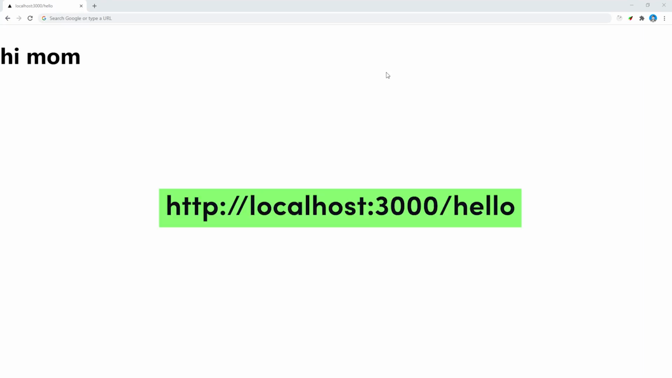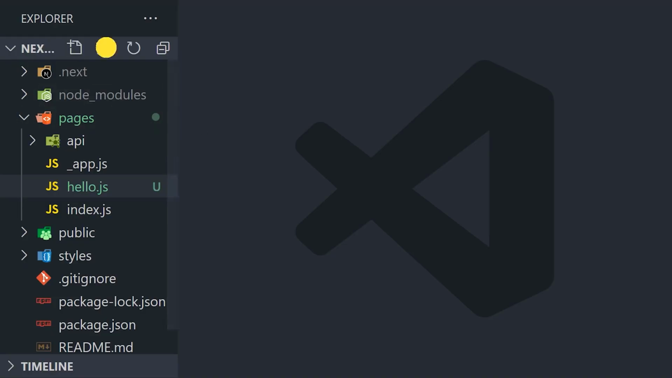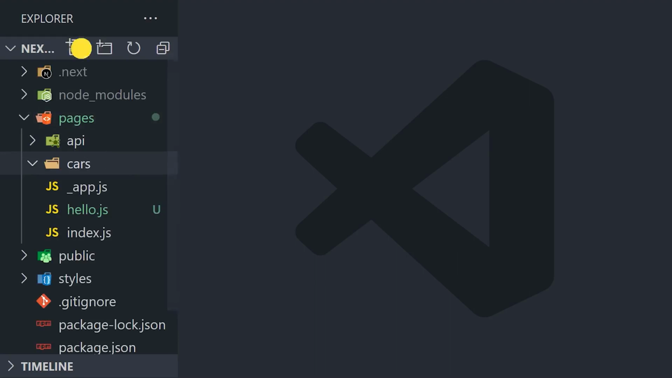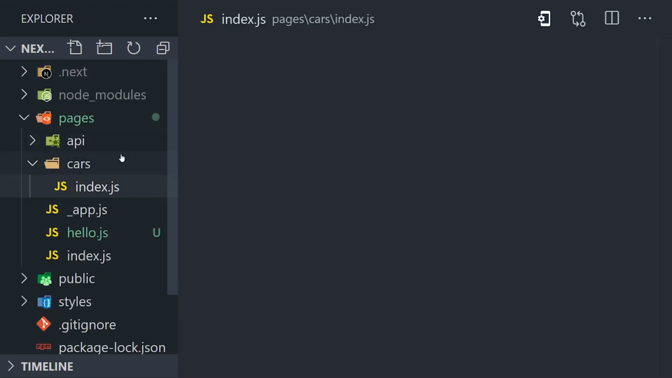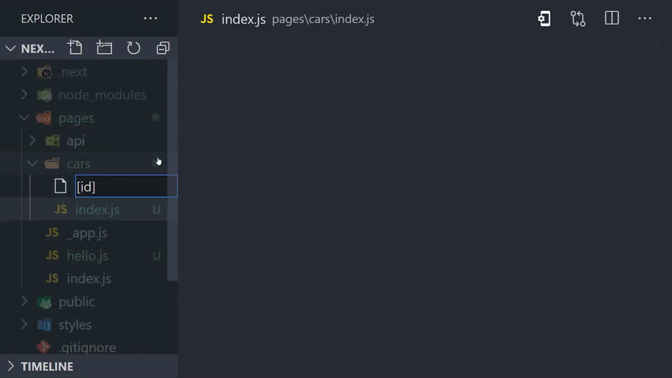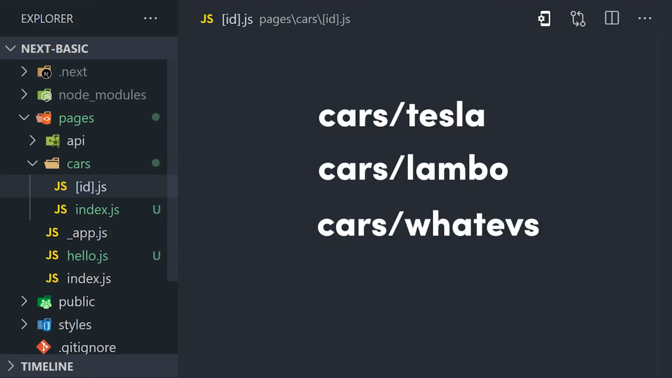But now let's imagine a route that's a little more complex. We have a cars route that should show a list of cars, then an infinite number of cars that might be dynamically generated under that URL. We can implement a dynamic route like that by first creating a cars directory. Then inside the directory, we'll add an index.js file, which will show the main list of cars. Then for each individual car, we'll add a component that has a file name of [paramname].js. The brackets make this route dynamic, which means anytime a user navigates to cars/whatever or cars/Tesla, it will render the component in this file.